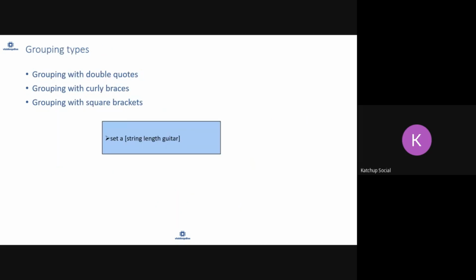So grouping, we have talked about grouping with double quotes, with curly braces, and with square brackets. So try all of these examples. As I said, the more you try it, the more your concepts will become clear. You can only learn so much by listening. You will learn more by doing, and that's why I kept this boot camp a little bit longer, so you have a lot of time to practice.